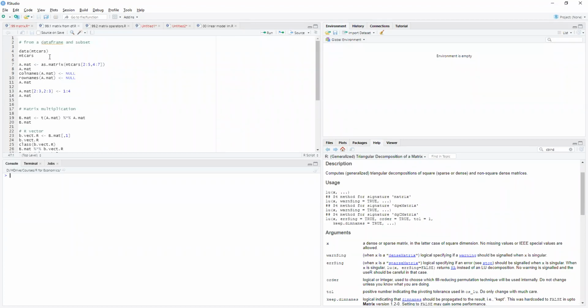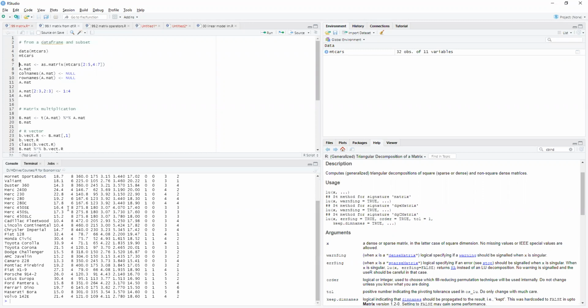In the previous video, we looked at how to generate matrices and vectors. Now we're going to say, can we make a matrix and a vector from a data frame? The answer is, of course, yes. So let's bring in our favorite data frame, the mtcars database.